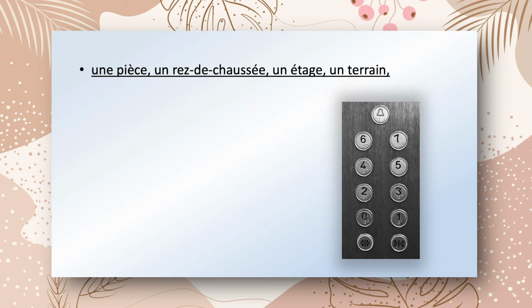So, une pièce. Un rez-de-chaussée. Rez-de-chaussée is ground floor. Repeat, rez-de-chaussée. Un rez-de-chaussée means the ground floor. Un étage. An étage is a floor. Un étage is a floor.